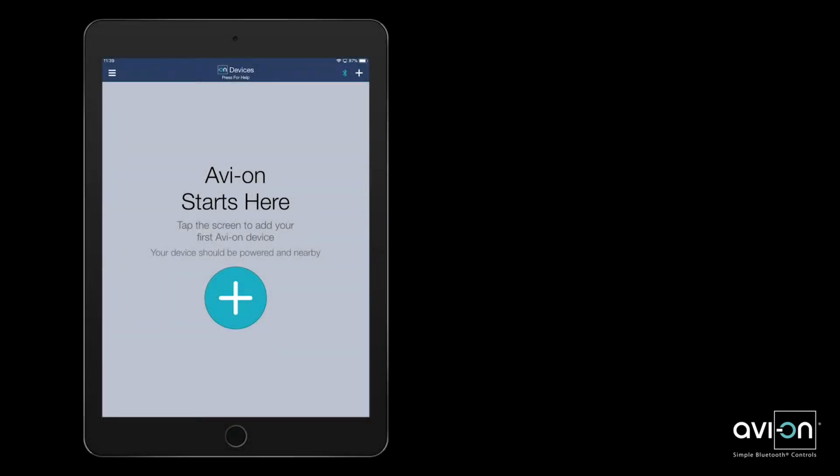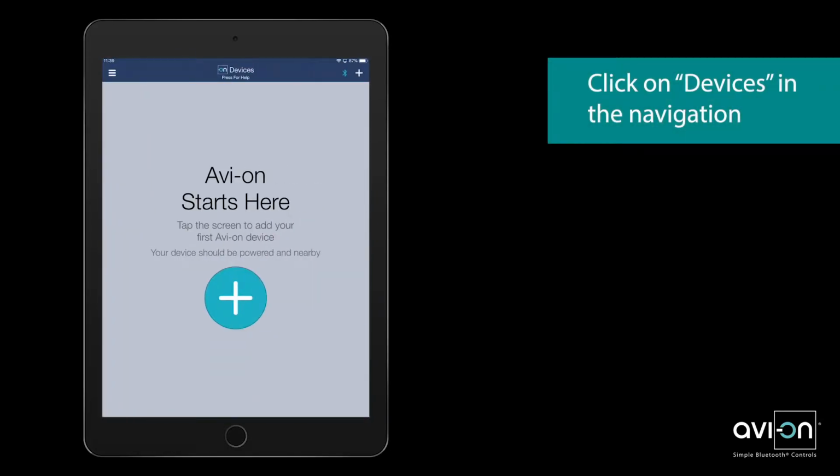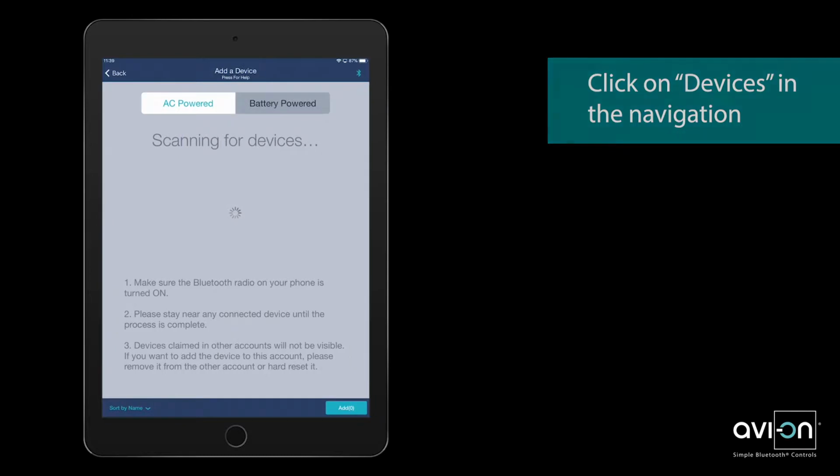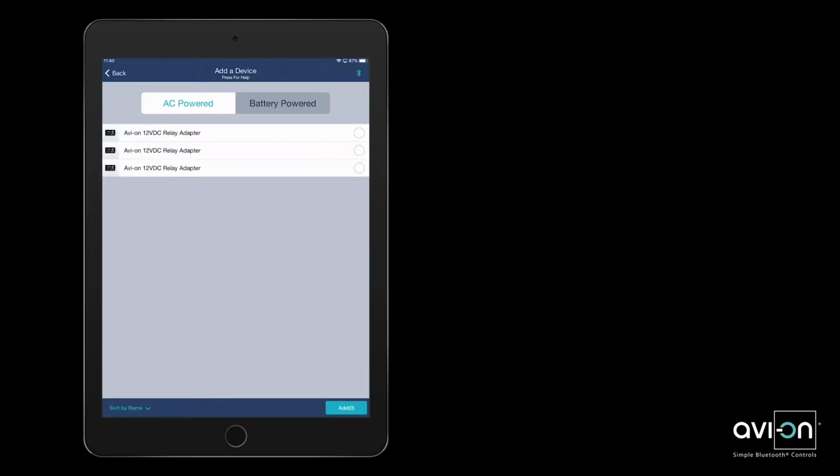Let's talk about adding devices. Select the navigation icon in the top left and choose Devices. To add, select the plus icon. The app is now searching for devices that have not been added to any project.